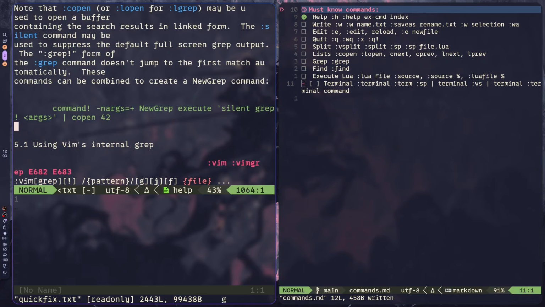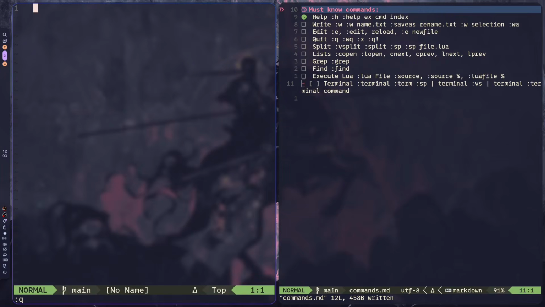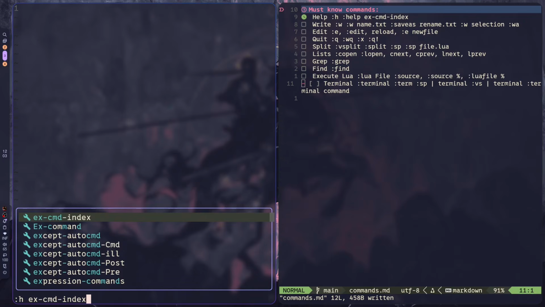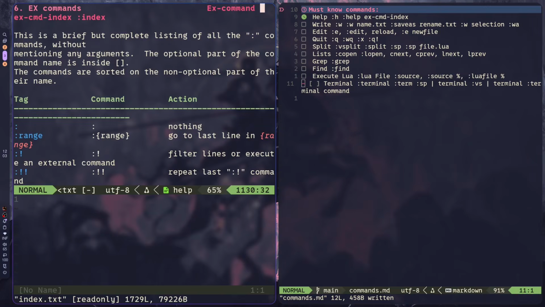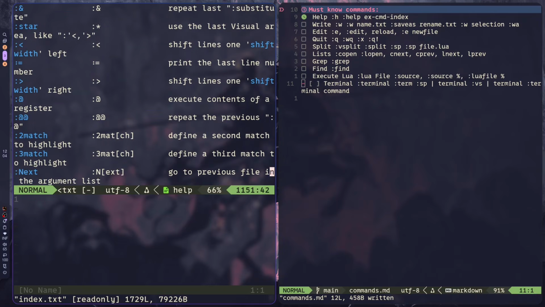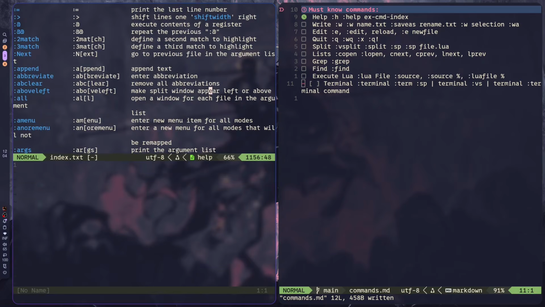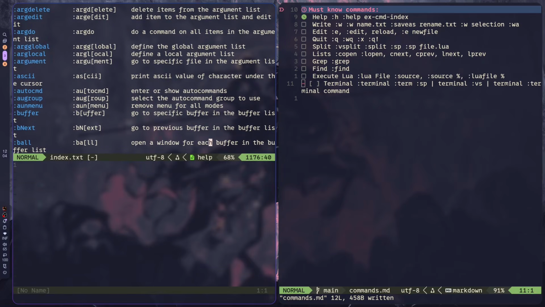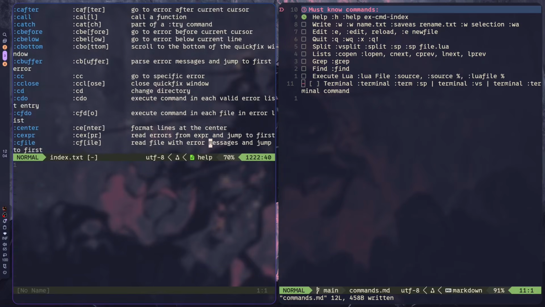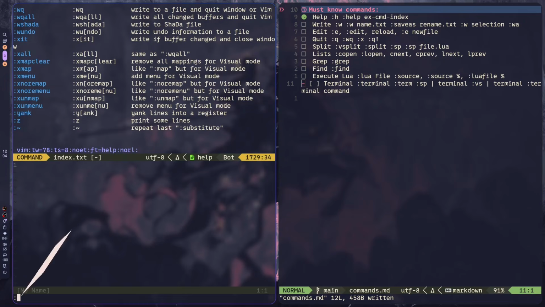If you want to know the list of all the commands, you can type H and X command index, and here you have all the commands.